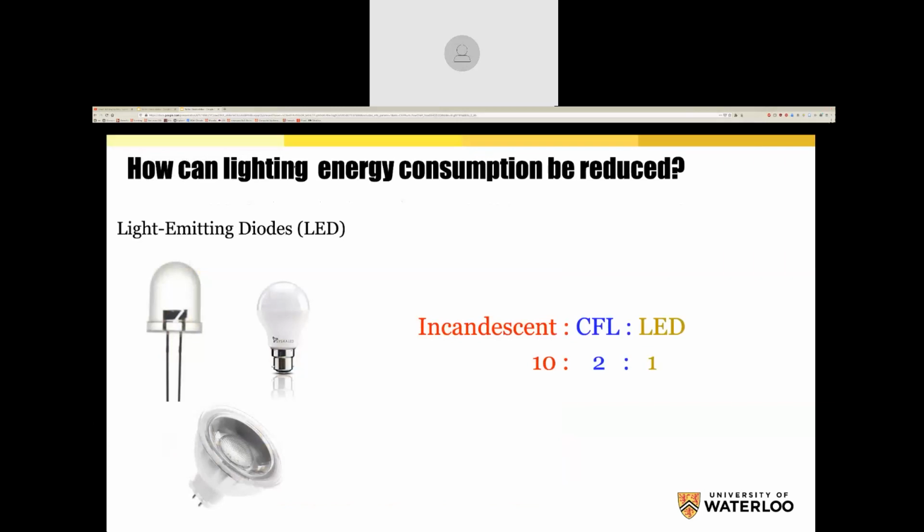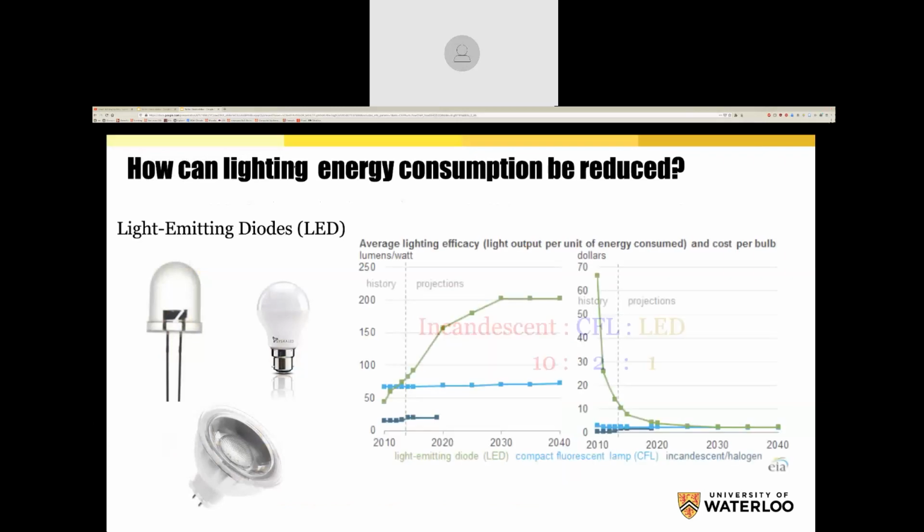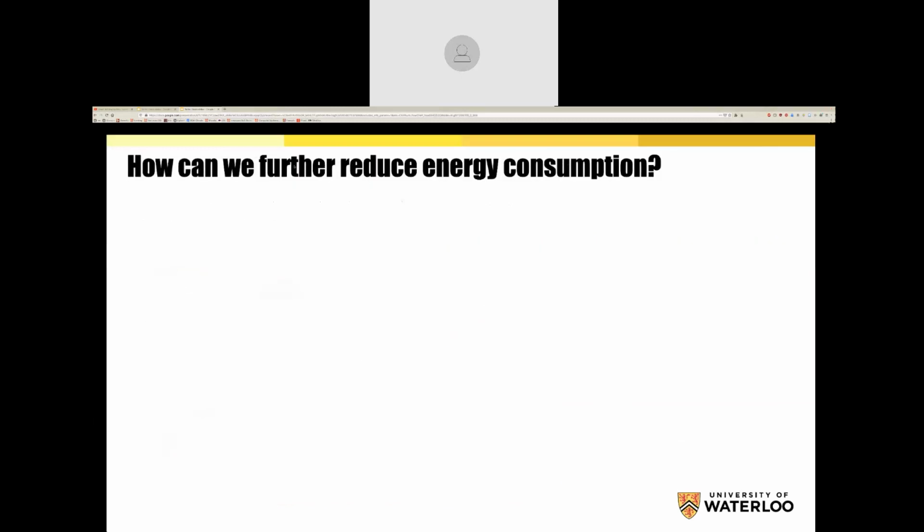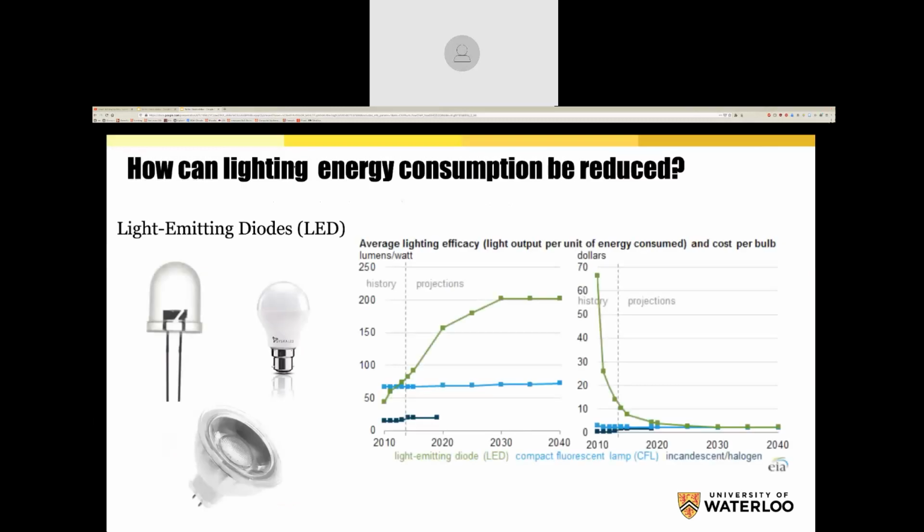And so one might say, well, if you already have this, then why do you need anything more? You already have LEDs and they've already saved you quite a bit. Are you done? The answer is, sorry, I wanted to talk a little bit about the lighting efficiency.